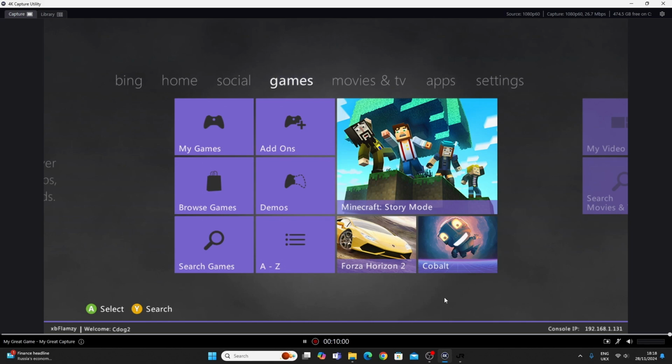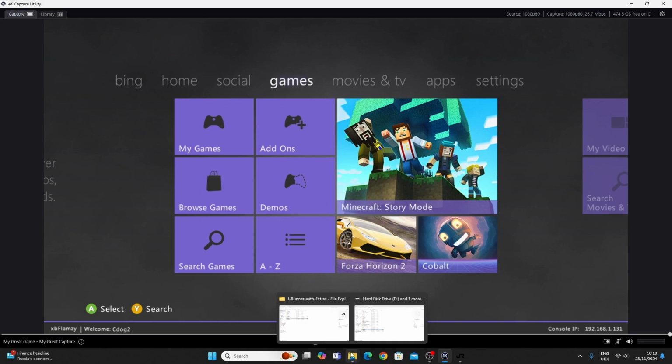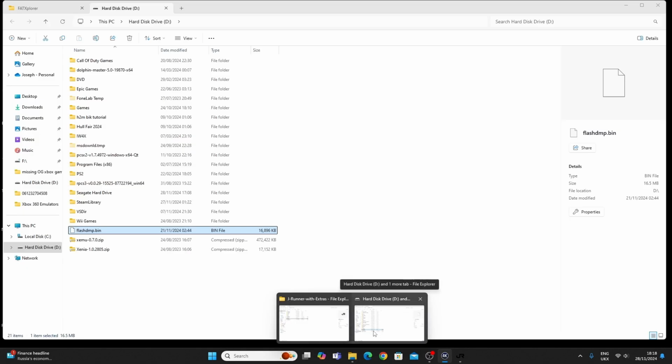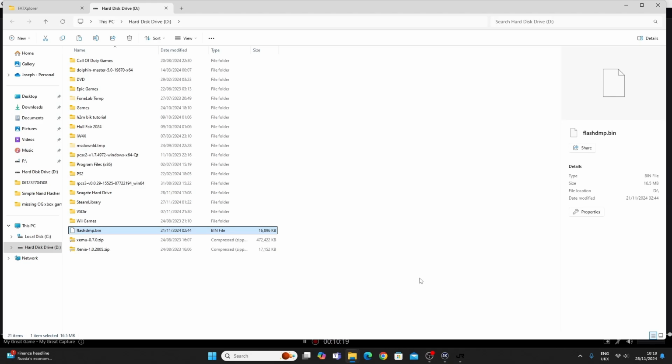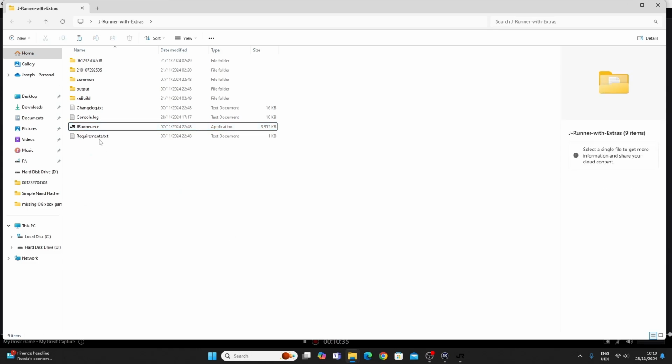Okay, so we've now dumped the NAND, we've not flashed it, we've dumped the NAND rather. So let's just say we put that onto a USB device now. So at the PC, we've plugged the USB flash drive into the PC, and you end up with this flash dump file. I've copied that onto the PC, that's on there now. So then what we do, we're going to use a tool called JRunner. So we'll just open JRunner.